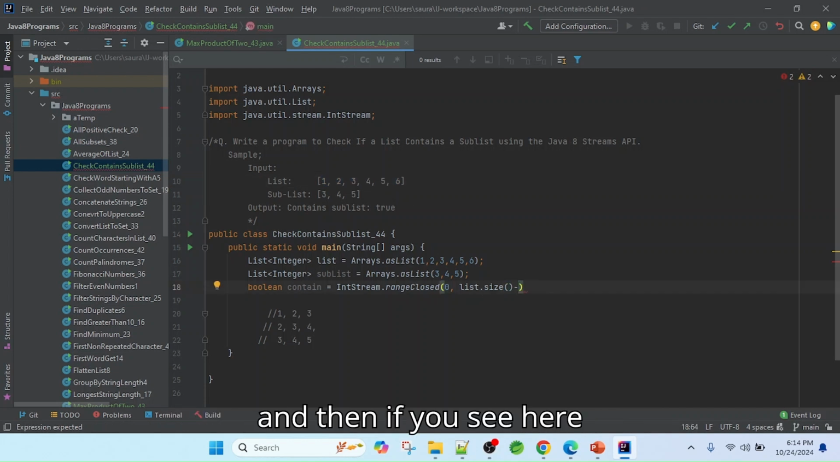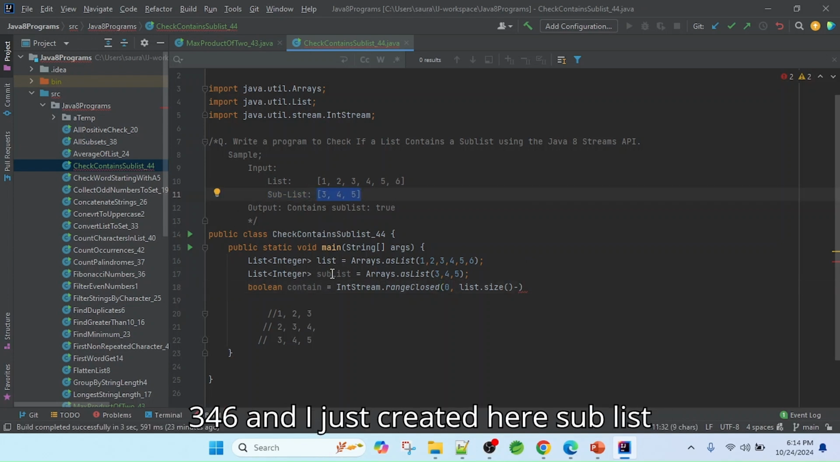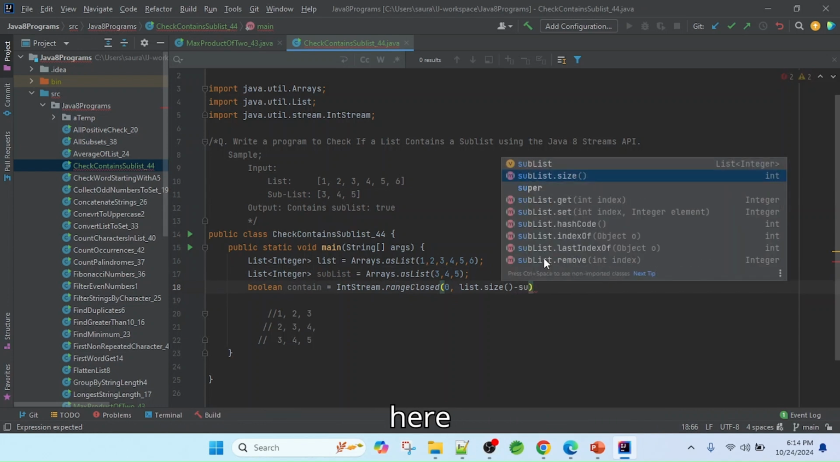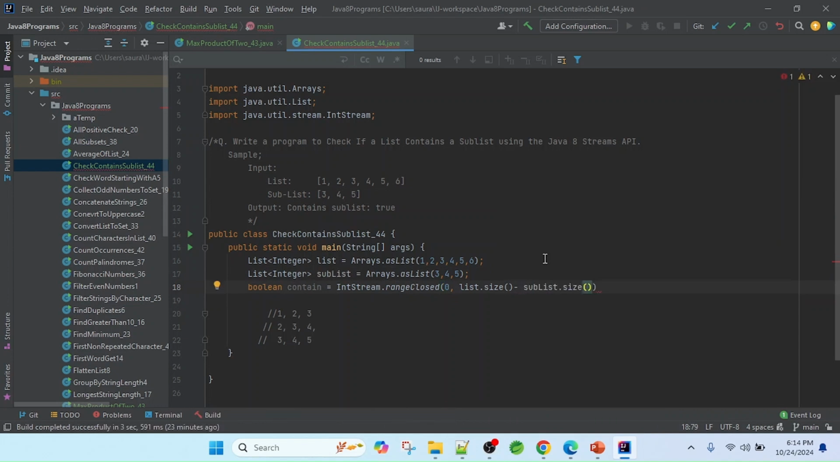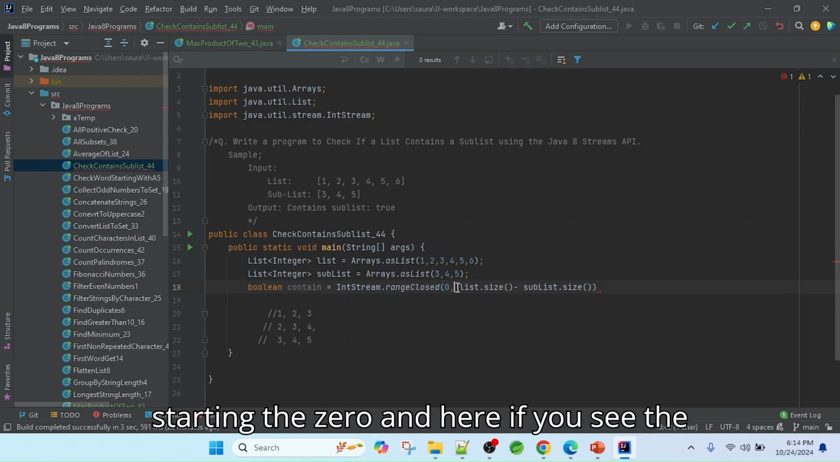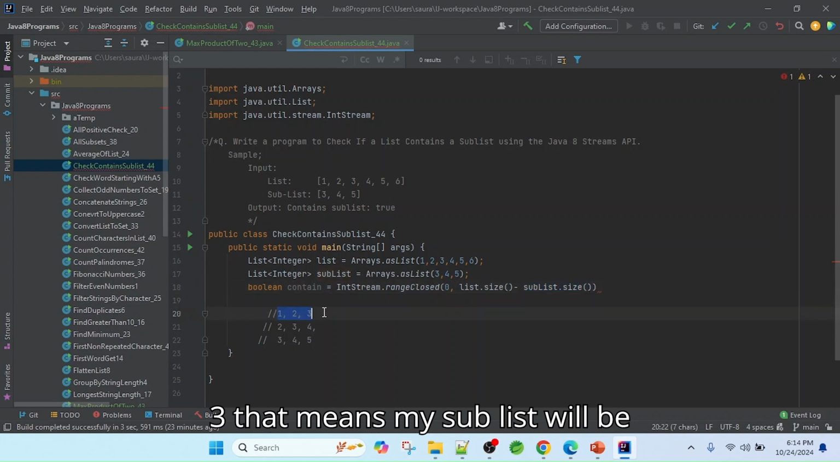And then if you see here the sublist, here having the sublist 3 4 6, I just created the sublist. So I will get the size of the sublist here. So friend, if you see here it's starting at 0, and here you see 6 minus the size of the sublist, 3. So 6 minus 3, that means my sublist will always contain 3 values.